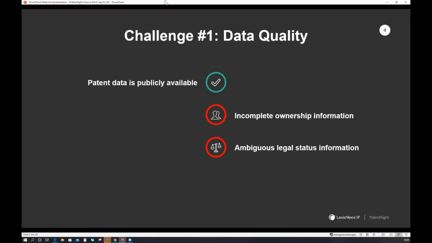Another problem is the ambiguous legal status information. A patent has a lifetime of 20 years, and in this 20 years, it's protecting an invention. However, if a patent is running out, it's just worth the piece of paper. There's no value attached to the patent anymore. So as an investor or R&D professional, I have to be sure that if I look at the patent of a company that's still active, that it's still protecting the invention.